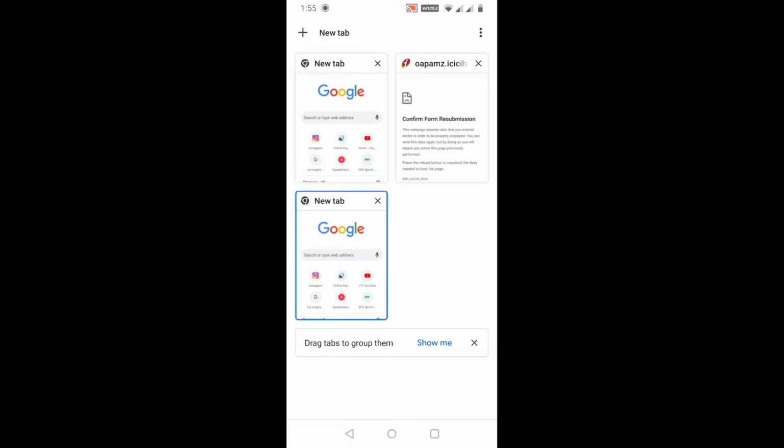Hi guys, in this video I'm going to show you how you can change your Chrome tabs grid view layout back to normal view on Android mobiles. Before 2 months ago I actually uploaded a video of this same topic. So if the trick in that video is not working for you, then just follow this method. Okay, so let's go.